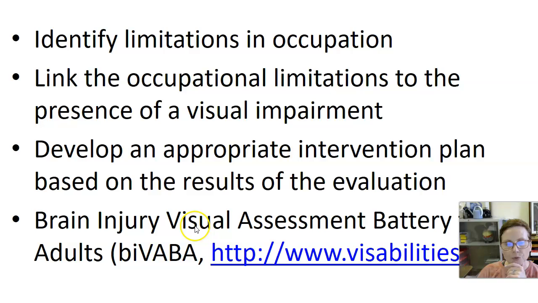Now we will go through some of the subsets of the brain injury visual assessment battery for adults, also known as the MIMAVA. So we'll go through how to do assessments for tracking and saccades, how to do assessments for diplopia and hemianopsias and visual fields. So we'll get into that in lab this week.